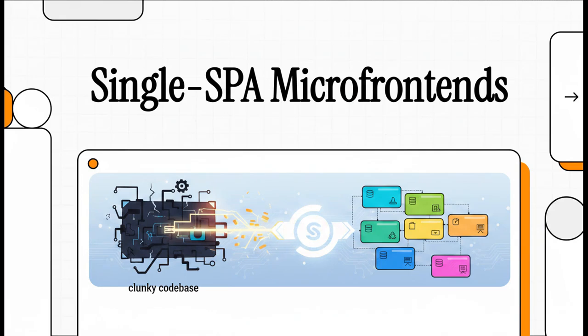Okay, let's dive right in. If you've ever felt the absolute pain of working in a massive front-end codebase, the kind where one tiny, seemingly innocent tweak somehow breaks the entire site, yeah, you are in exactly the right place today. We're going to unpack this incredible explainer on transforming those clunky, monolithic web apps into sleek, scalable micro-frontends, and we'll be doing it using single SPA.